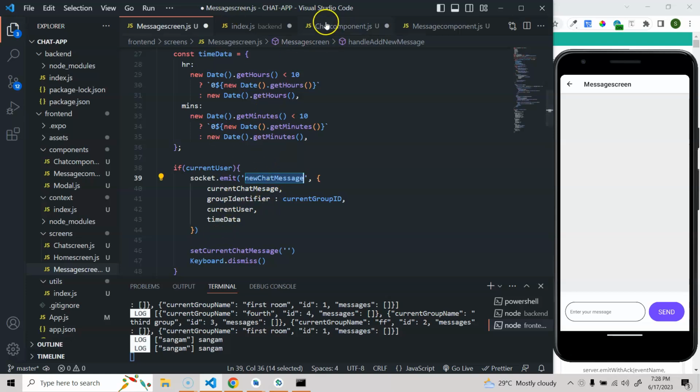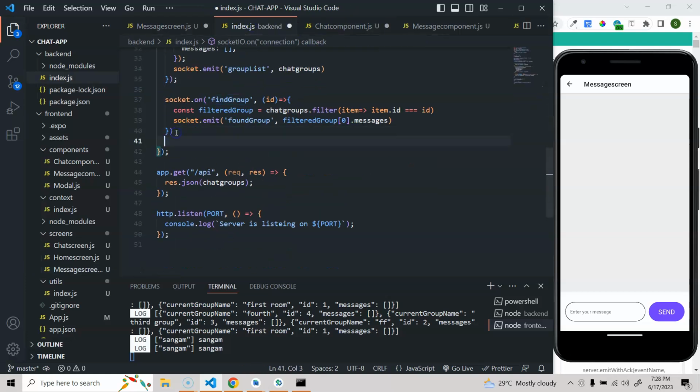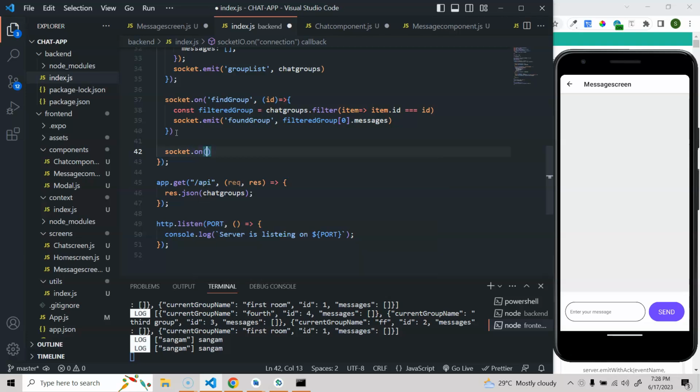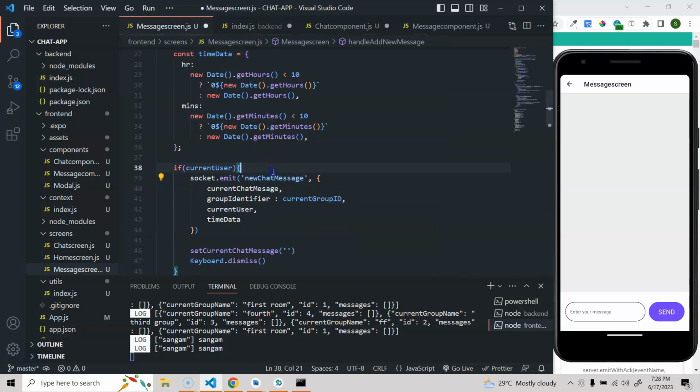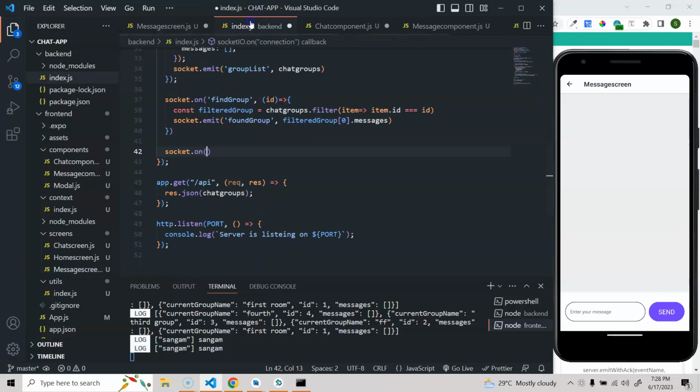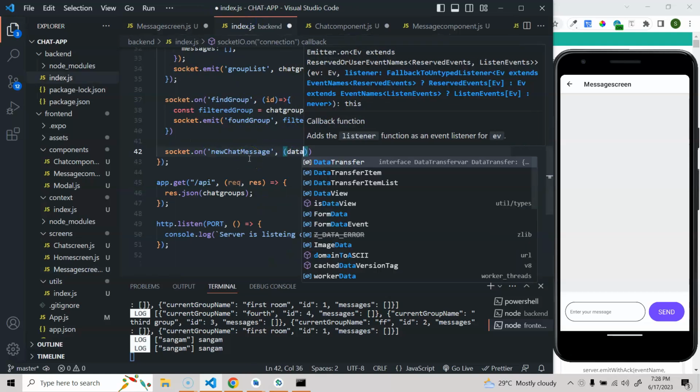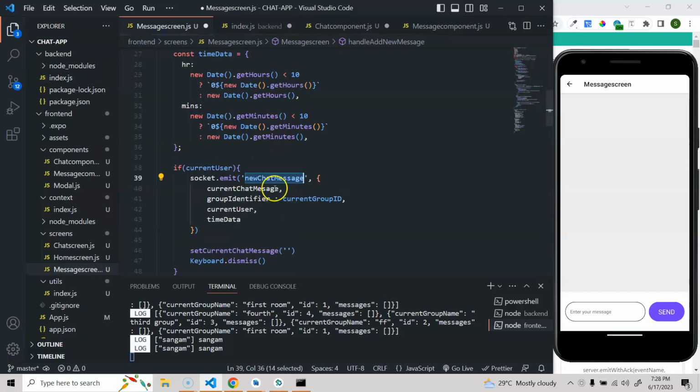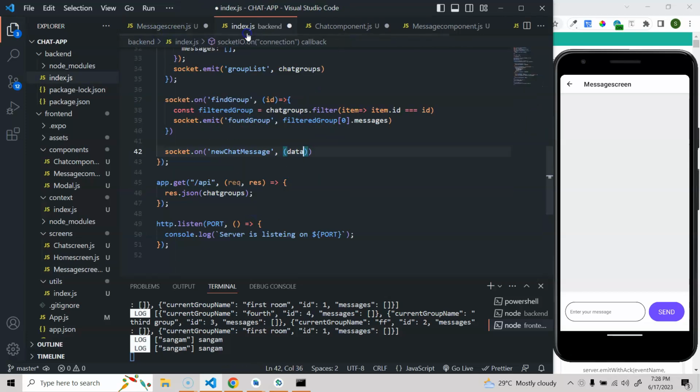So this is one, and next you can see that we are emitting this particular new chat message here. So this also we have to handle here. So what we can do is create another socket.on, and here we'll get this identifier which will be "new chat message". We'll pass it here, and in this new chat message we are getting the data. So this data is basically the data we are passing here.